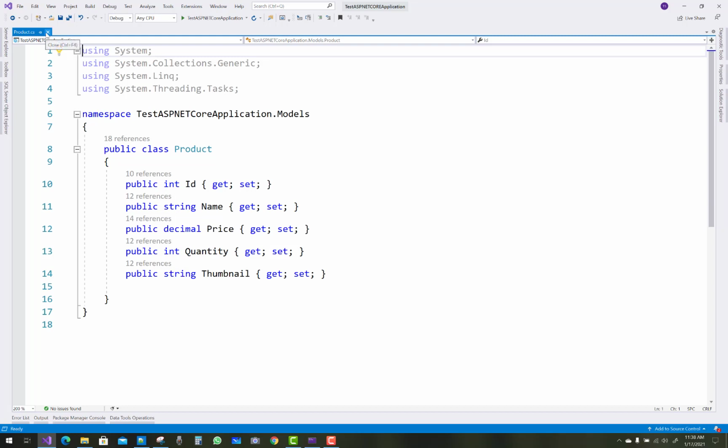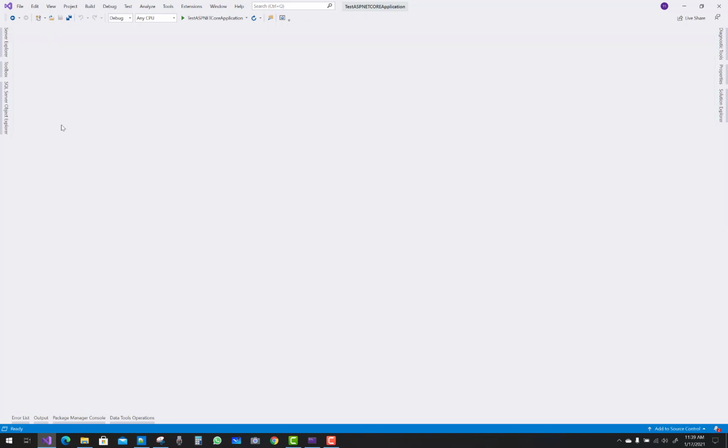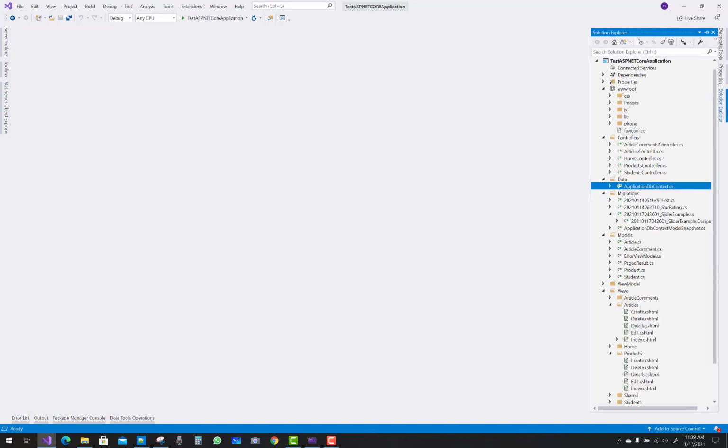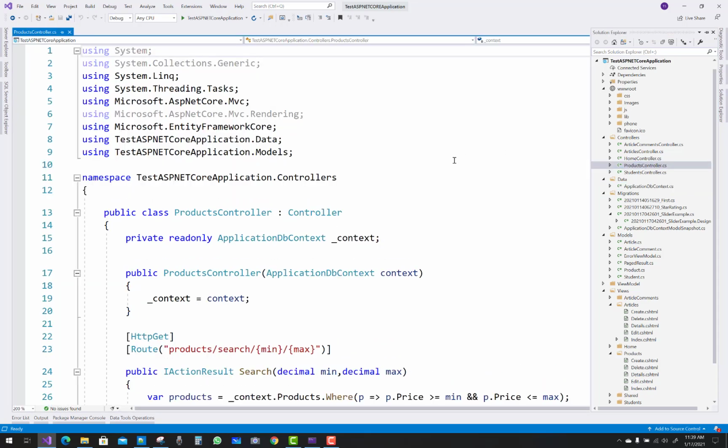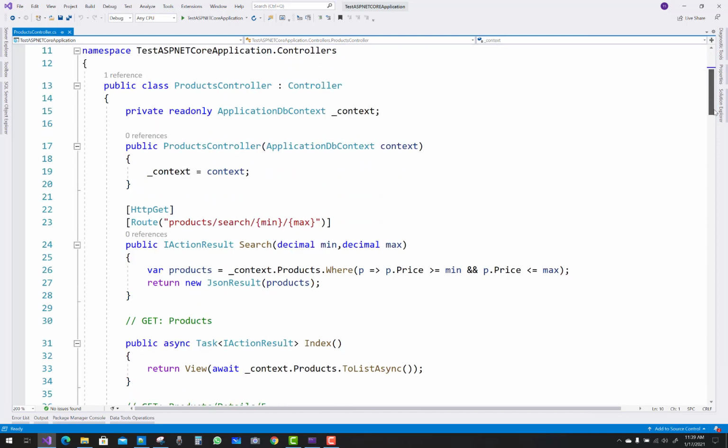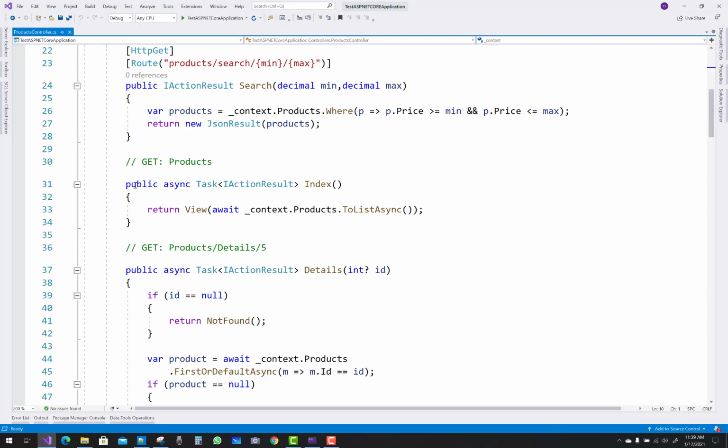After that, you can add migrations to add this table into the database. After filling some records into the database table, you can see that there is a lot of data. Then, in the product controller, we have an Index method, which gets all the products using context.Products.ToList().